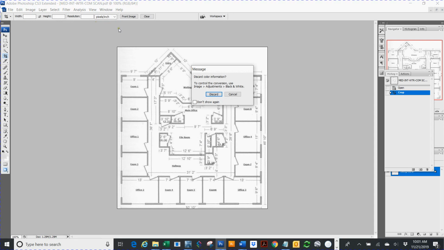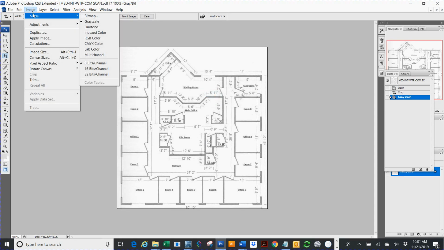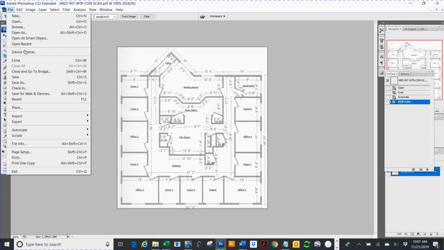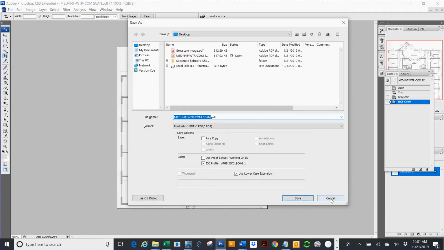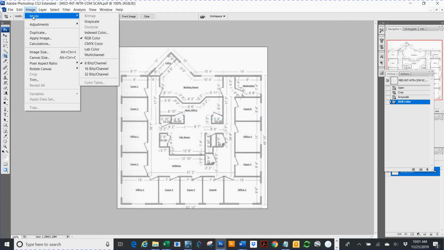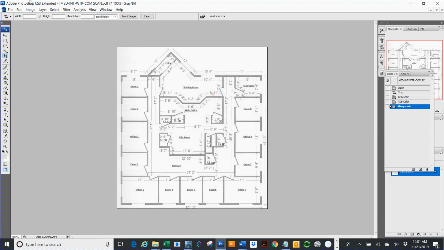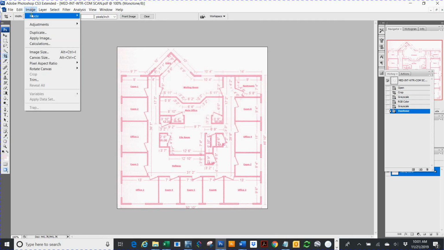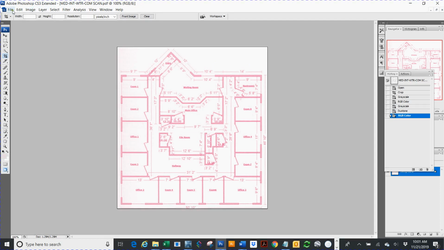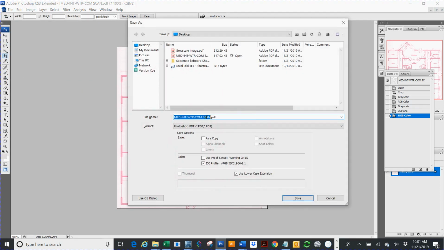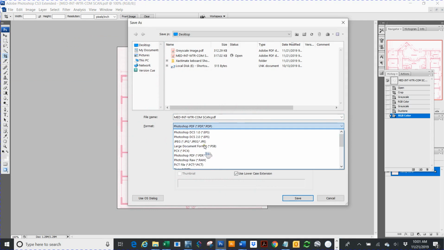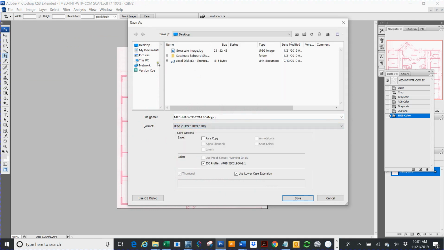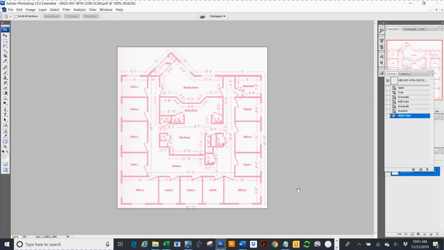Go to mode, grayscale, disregard, image, mode, RGB, file, save as. Oh, excuse me. Sorry about that. Image, mode, grayscale, image, mode, duotone. Change my color. Image, mode, RGB, file, save as, JPEG, and saving it to the desktop. Save. And on my other screen, I'm hitting OK.